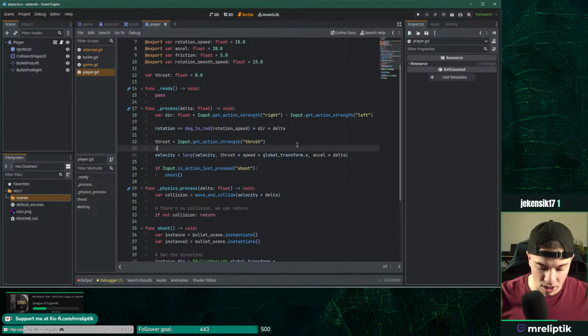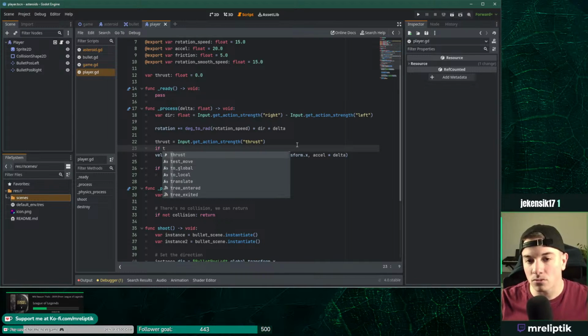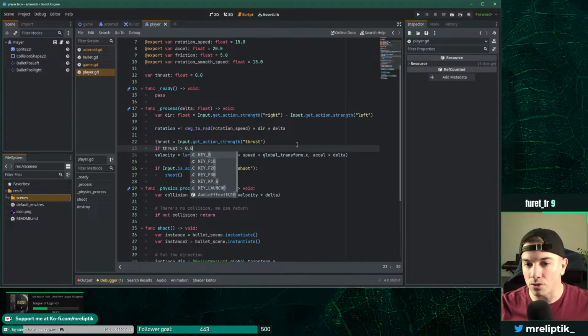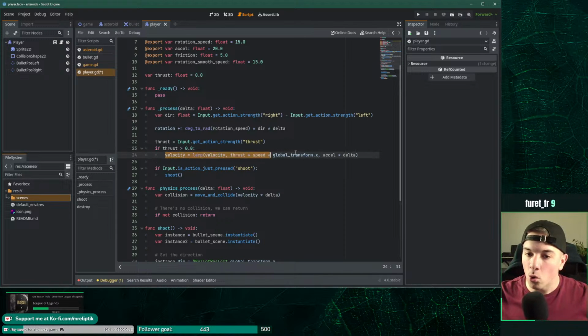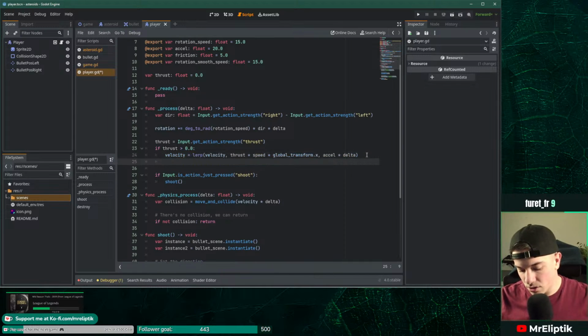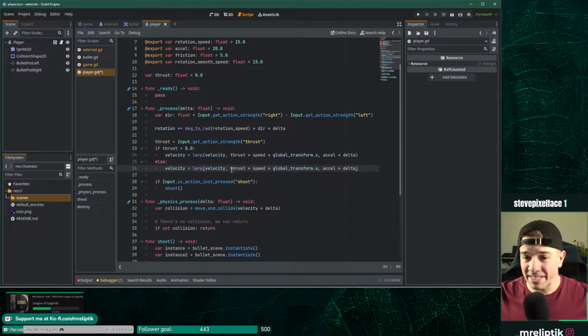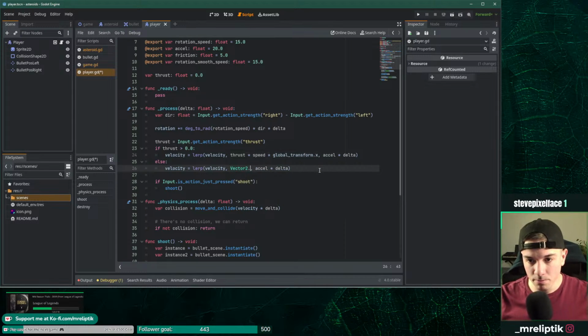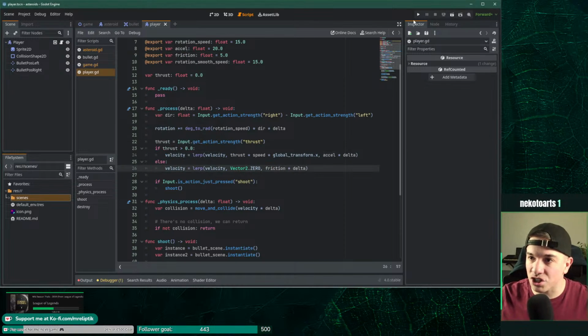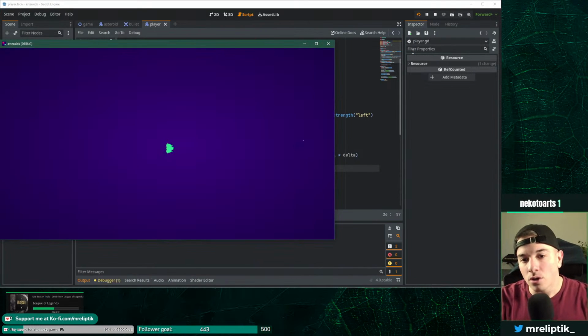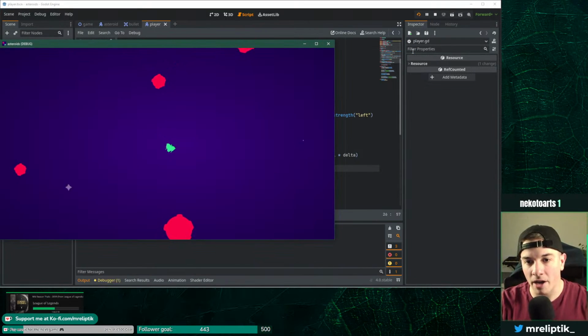What we can do is we can say if thrust is superior to 0, okay? Thrust is between 0 and 1. If thrust is superior to 0, we put that into velocity, meaning that we accelerate, and we can do else. And instead of thrust times speed times global transform dot x, we can go to Vector2.ZERO. Instead of the acceleration, though, we are going to use the friction. And with just that change now, let's launch the game. We should... how do I accelerate?